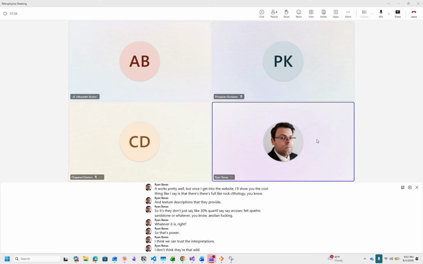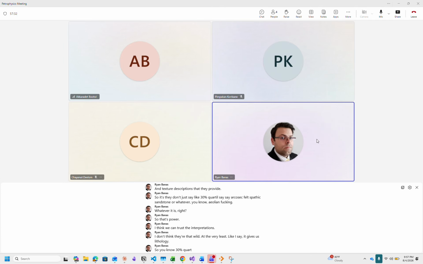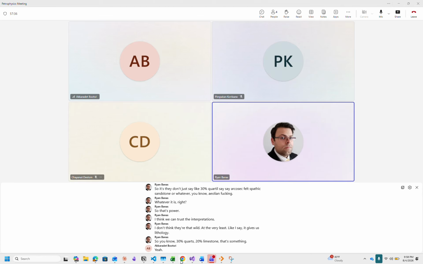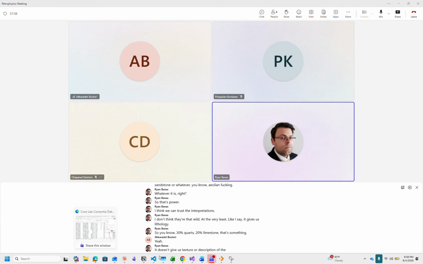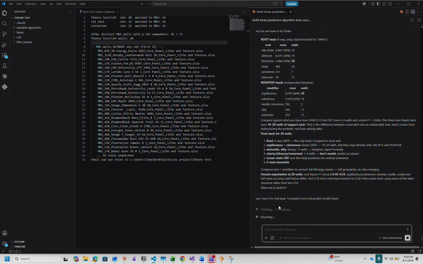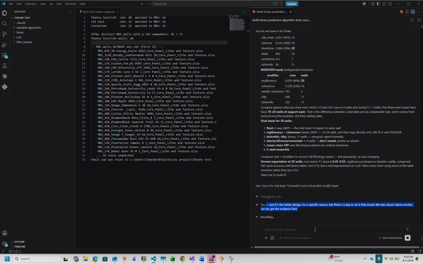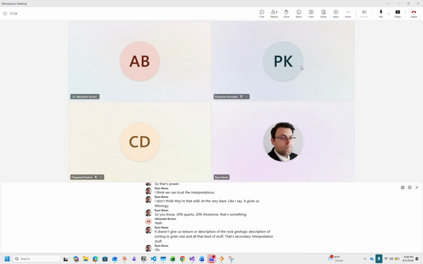At the very least, like I say, it gives us lithology. So 30% quartz, 20% limestone, that's something. It doesn't give us texture or description of the rock, the geologic description of sorting and grain size and all that kind of stuff. That's secondary interpretation stuff. So work what you can now.